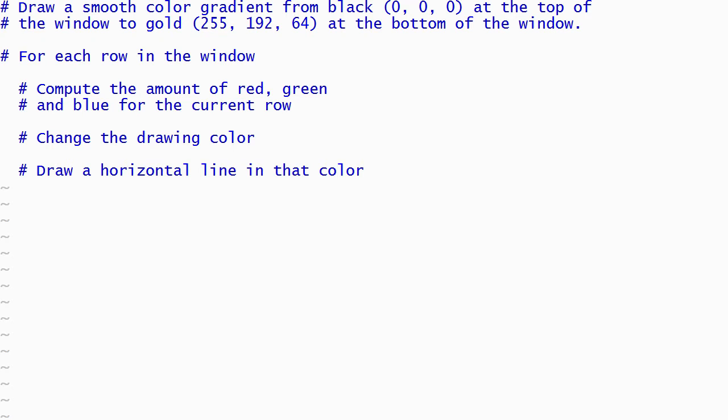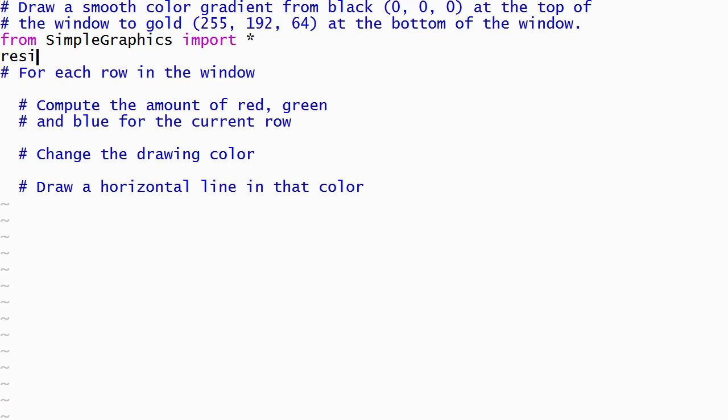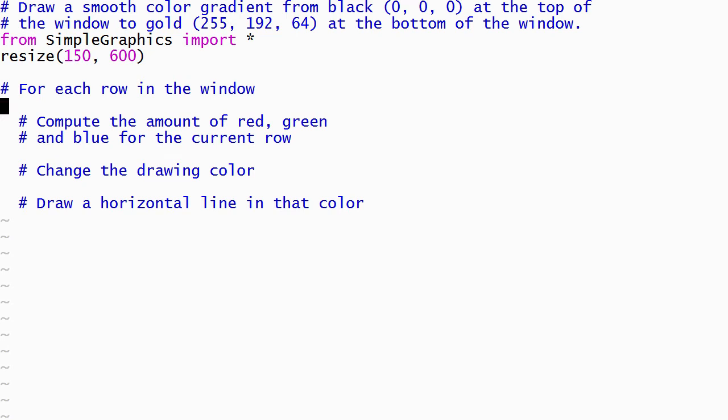Now that our comments have been written, it's time to write the Python statements that perform the steps. Since this is a graphical program, I'll begin by importing the Simple Graphics module. I will also include a line of code that resizes the graphics window so that it's narrow enough to fit in this video with all of the code for our program. I'll continue by writing a for loop that executes once for each row in the window.